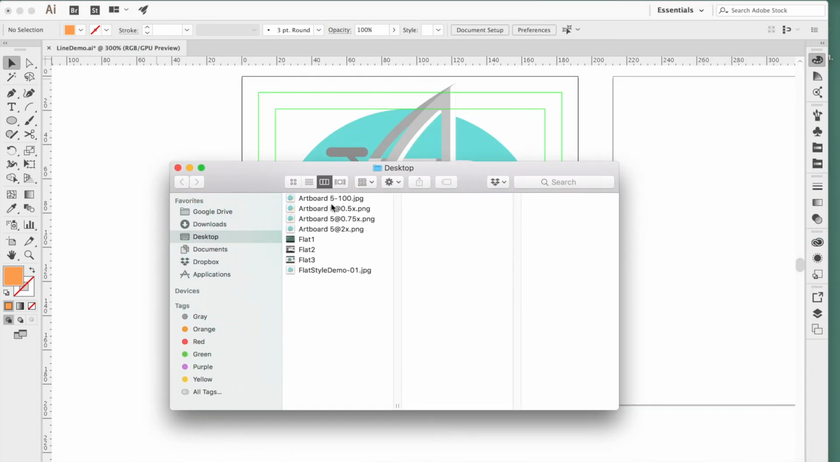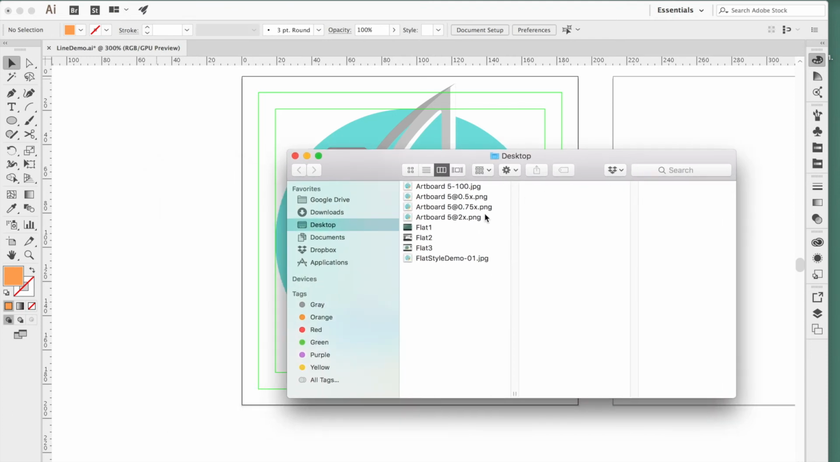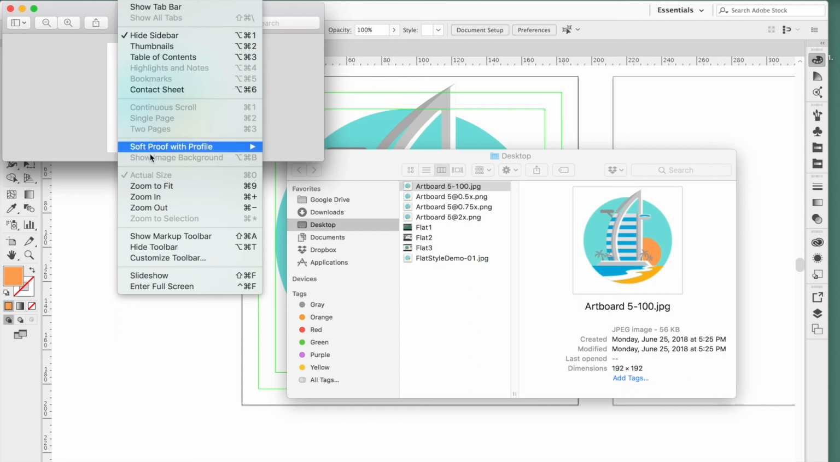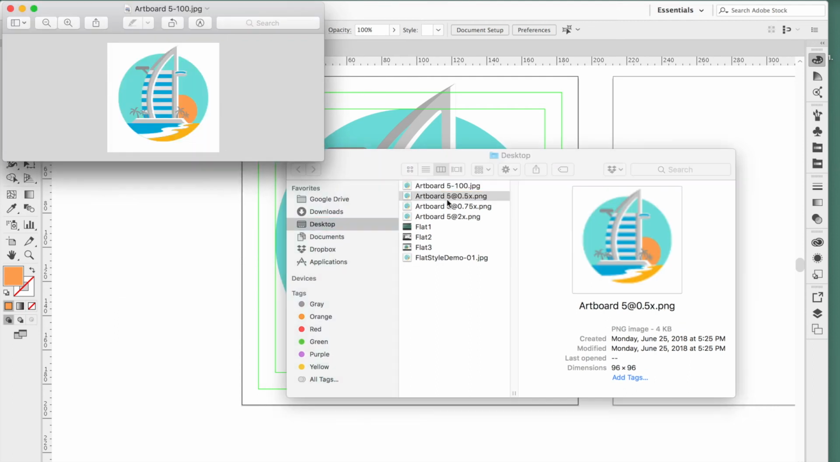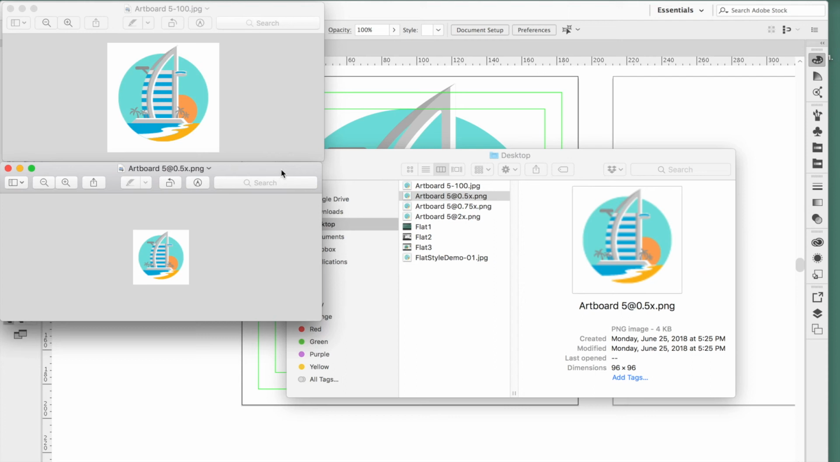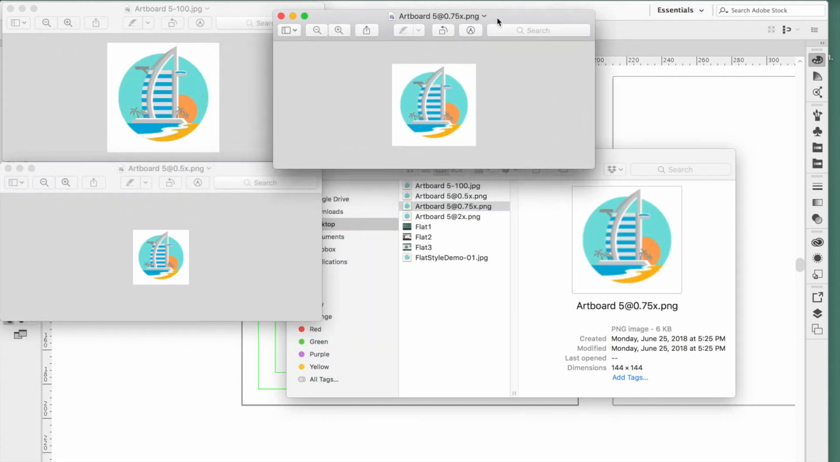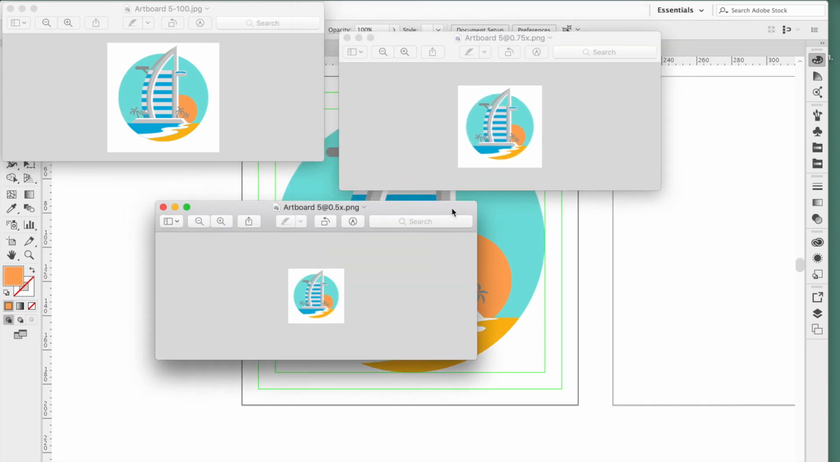Okay, and from my desktop here, I'm going to go ahead and open up some of these. So what it does is it gives you the name of the artboard, so this is artboard 5, and then it tells you, in this case, this is 100%. This one is at 0.5 times, so at half the size. This is at 3/4 of the size. So I'll go ahead and double click this first one and make sure that my actual size is on. I'll double click this next one and look at that. Half the size. That's how it's going to look. I'll double click this one. This one's 3/4. And so here you can see we have these different versions.